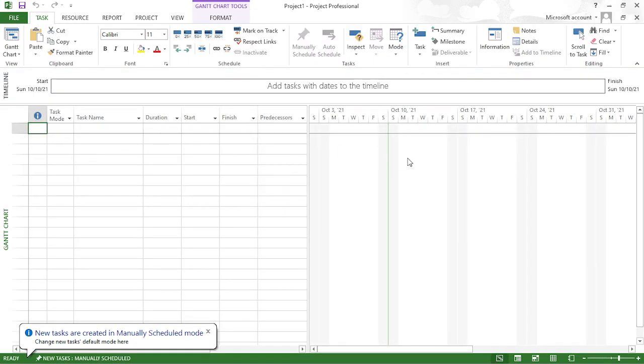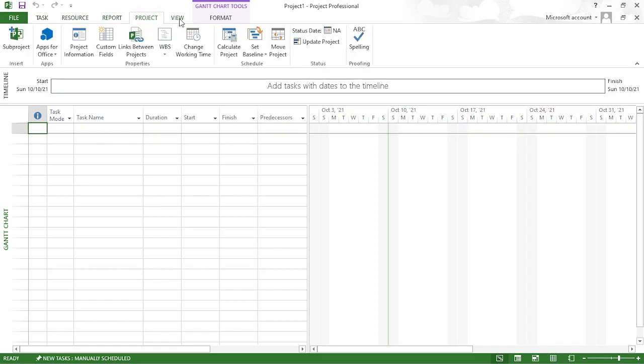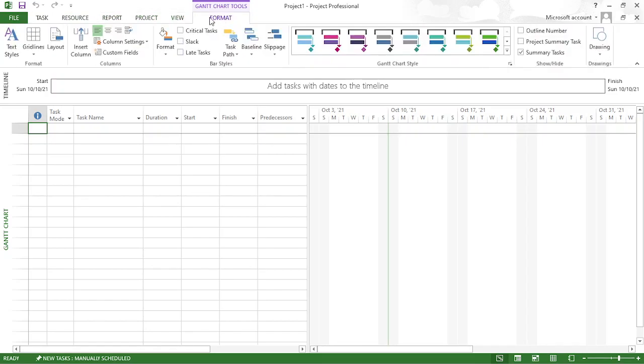So this is my initial view of MS Project. You can see Project 1 here. The project name is defined in here, and there are different tabs available like task, resource, report, project, view, and format. Once it comes to format, you can see it has highlighted the Gantt chart tools. That means in the format tab, you may have different appearances according to the selection. As an example, in this case, it's selected Gantt chart tools. We will see different formattings according to the design that we are going to do.